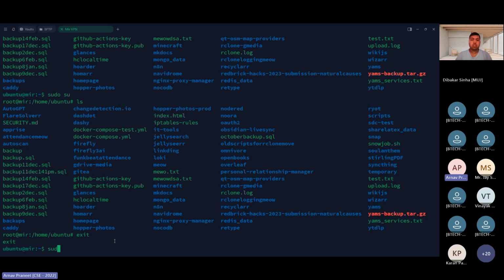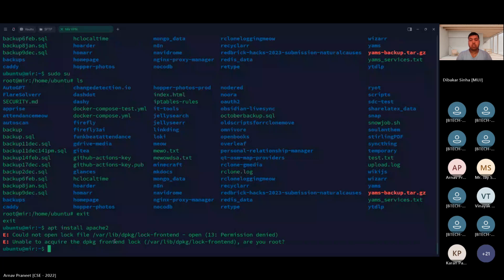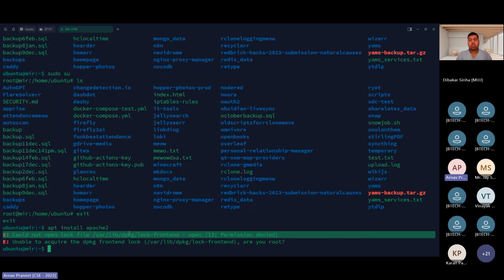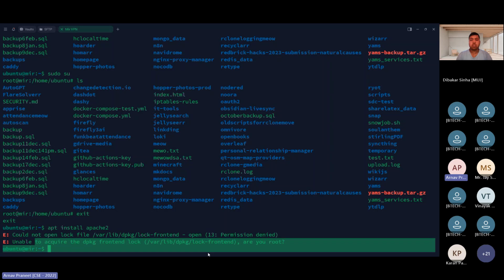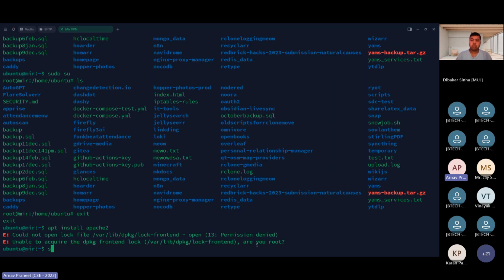So, package manager. Let's try, if I want to install it directly through apt, I write apt install Apache 2. As you can see, I just got a permission denied, unable to acquire lock message. It's straight up asking me, are you root? I am not, in fact. I need to run that command as root. That's the only way I can run that command.